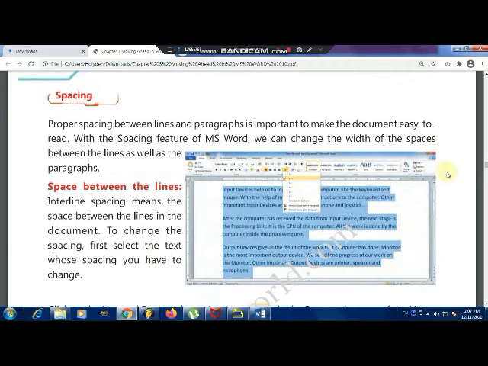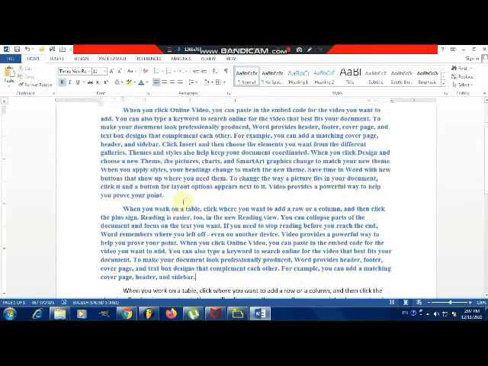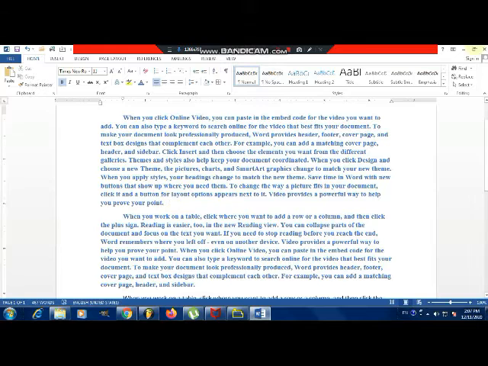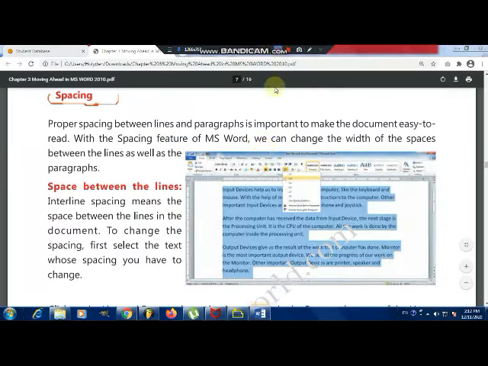Actually there are two types of spacing: spacing between the lines of a paragraph, and spacing between paragraphs. Now let's see first how to use the spacing between lines. As I said, the use of spacing between lines is to insert a space between the lines. So let's see now how to insert a space between the lines.